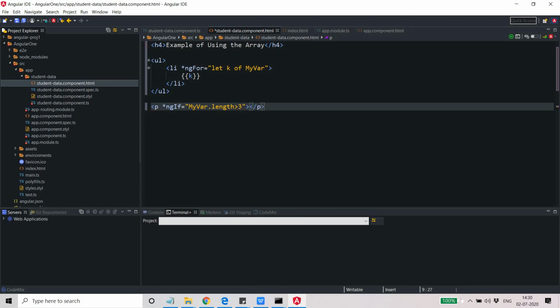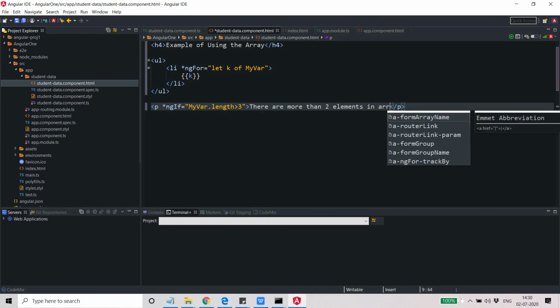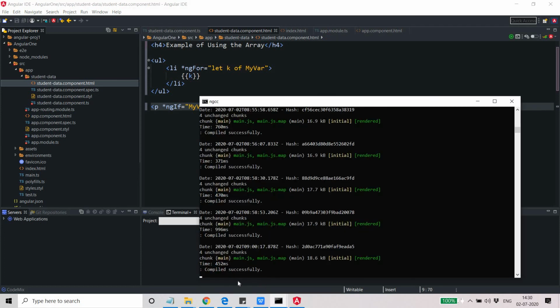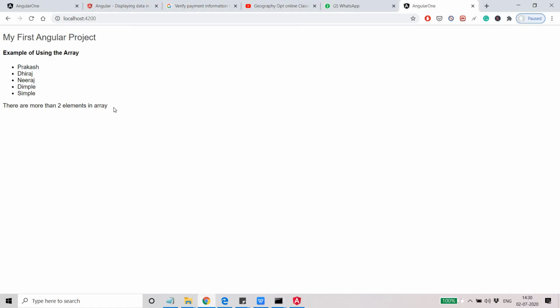This is the only condition that you need to add, and then you just write: there are more than 2 elements in array. Okay, so here I need to put 2, not 3. Let's see if it compiled or not. Okay, it has been compiled, and here you can see the message: there are more than 2 elements in array.